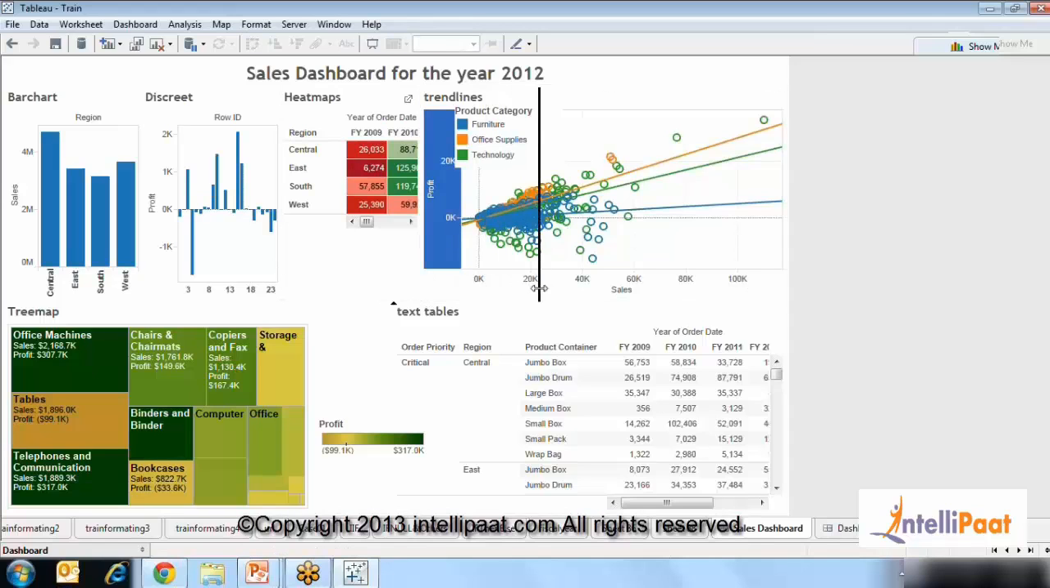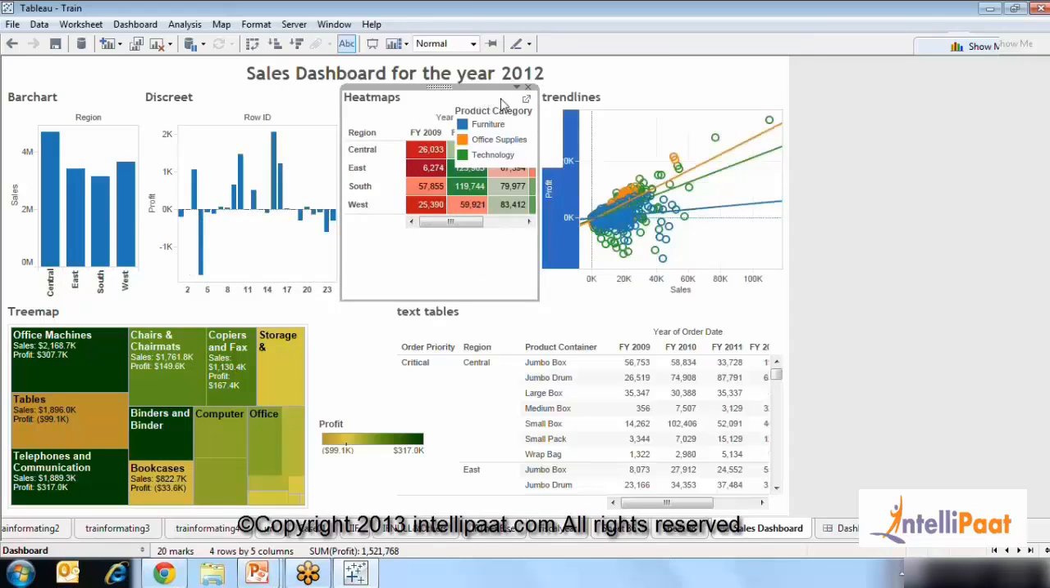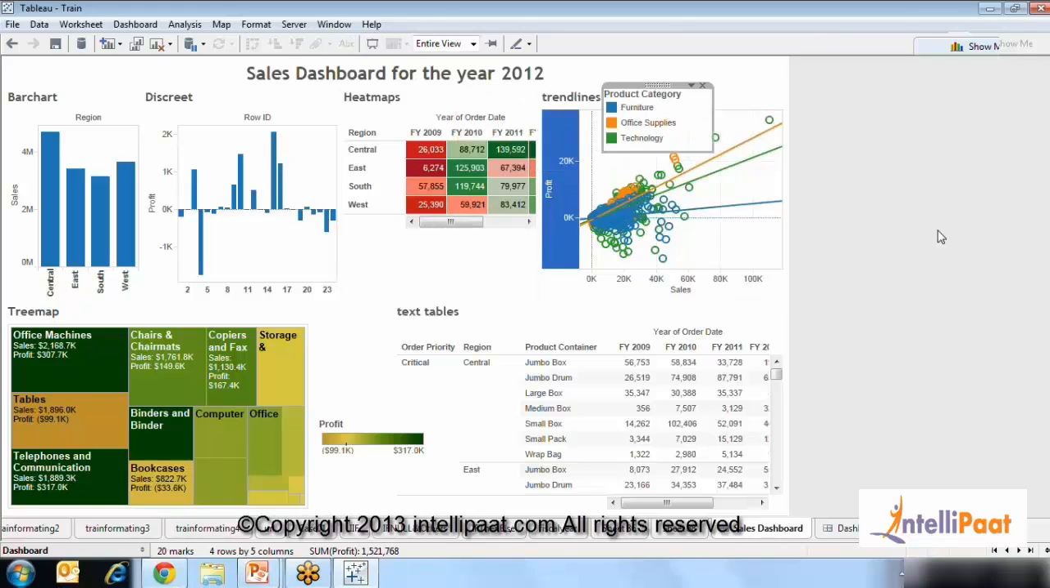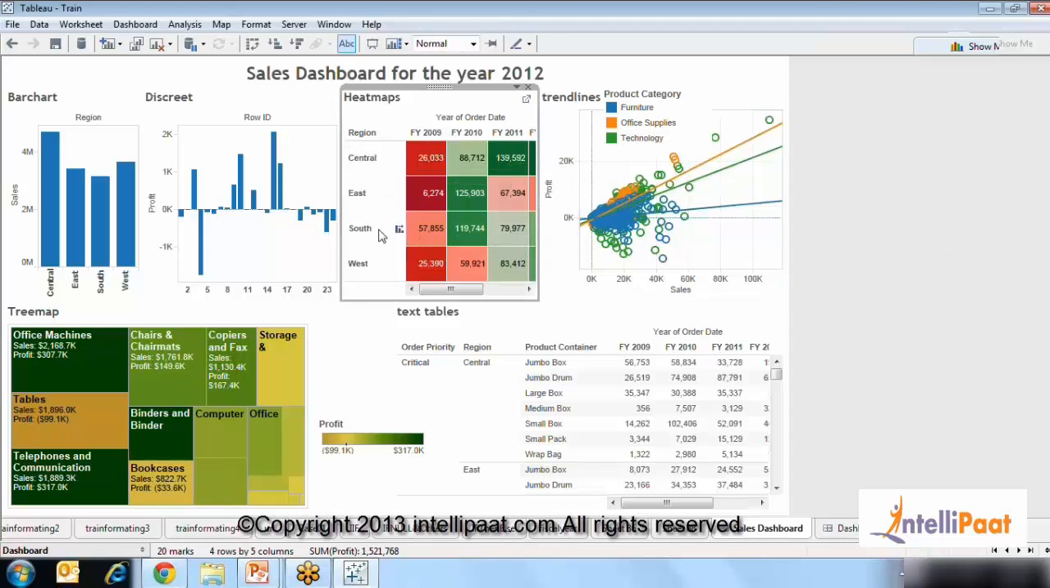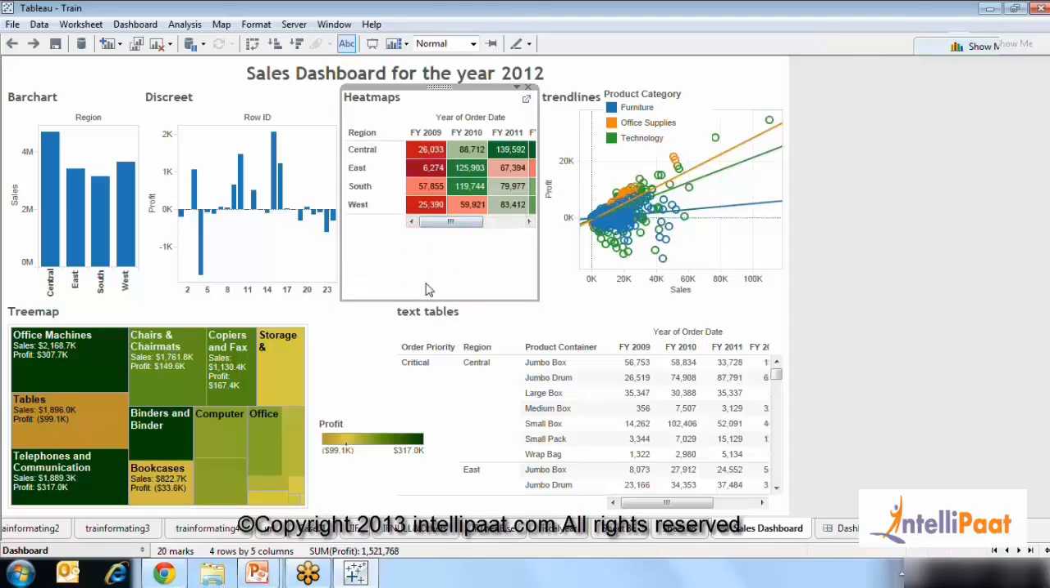But generally, when you're designing a dashboard, you shouldn't be cramping it with a lot of reports. A dashboard is generally at a high level. With just a small glance at it, I need to understand what's happening. So that's generally how the dashboard should look.